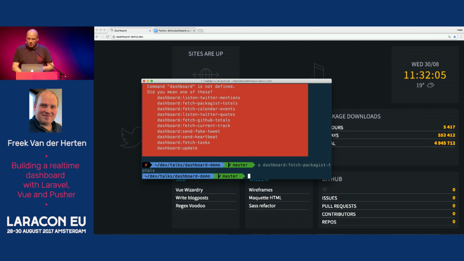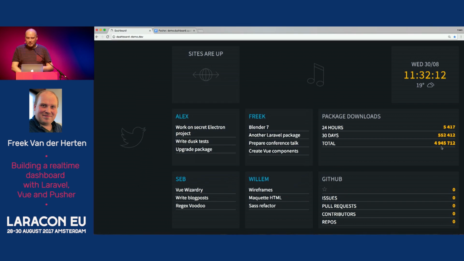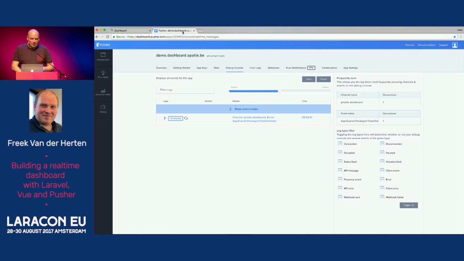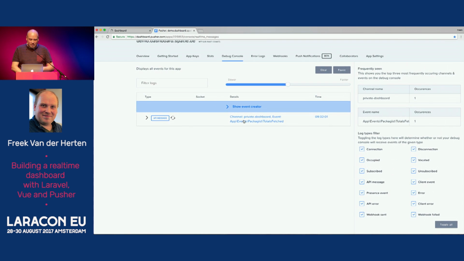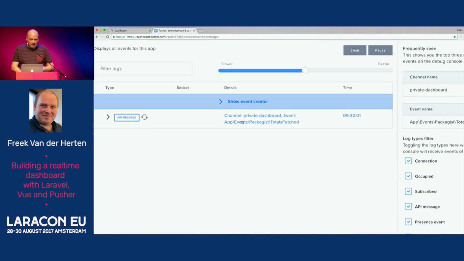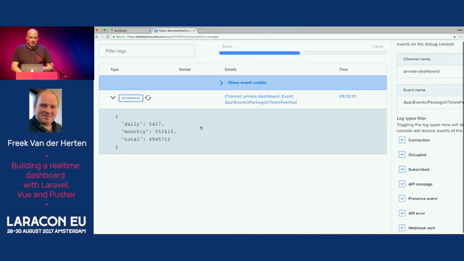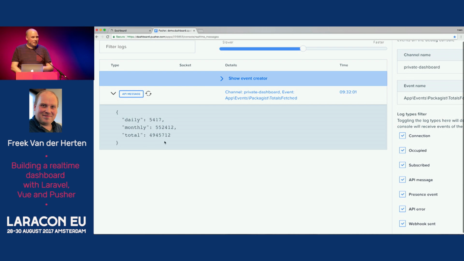And take a look, it worked. If you look here, you see that this got updated. So we did the full cycle. We're nearing 5 million, we're not there yet. If I take a look at the debug console here, can I make this a little bit bigger? Then you can see what Pusher received. It received the data that we're displaying here. So that's how that works. Is everybody still on the same page with me here?